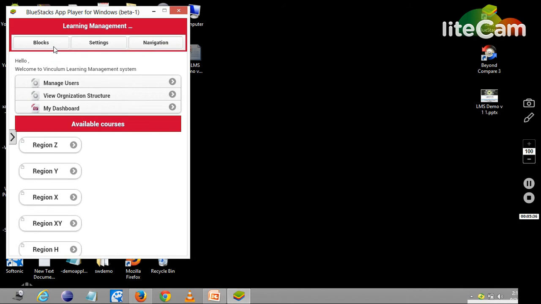So the blocks are basically your favorites. If the administrator uses a lot of training modules, or uploads a lot of videos, he can save that within the blocks tab over here. So it works as a favorite. I'll get into it. The settings, as the name suggests, is for setting up the system.